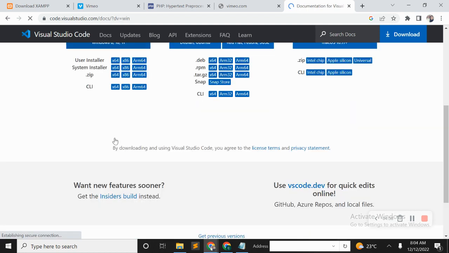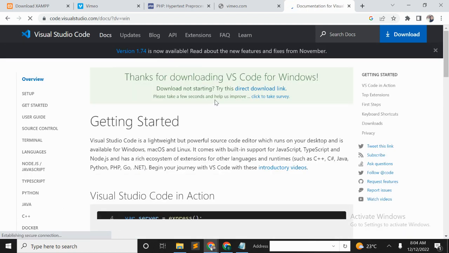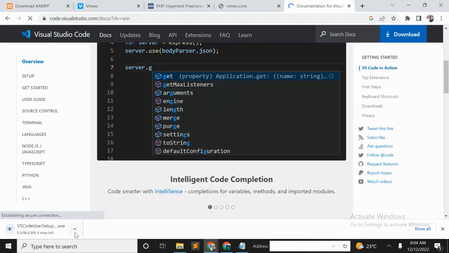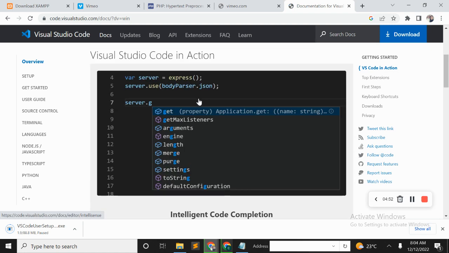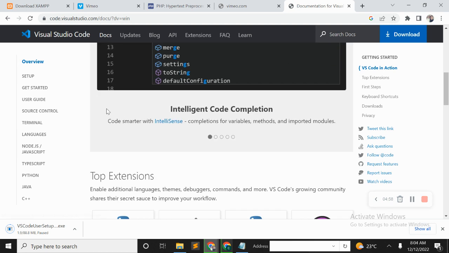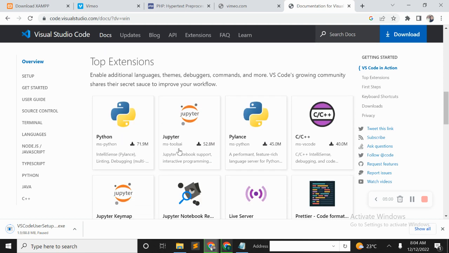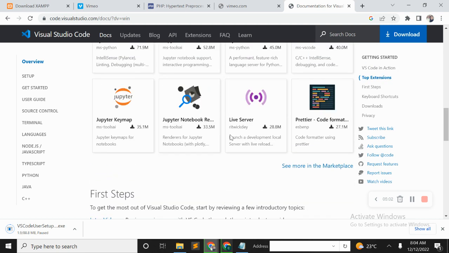If I click on download, it starts. Oh, it takes me to another page. Hey, it's downloading now. But I don't need to download it. Let me pause it because I already have it on my computer. All right. So now this is the overview of VS Code. Take your time to read through and see what it supports.